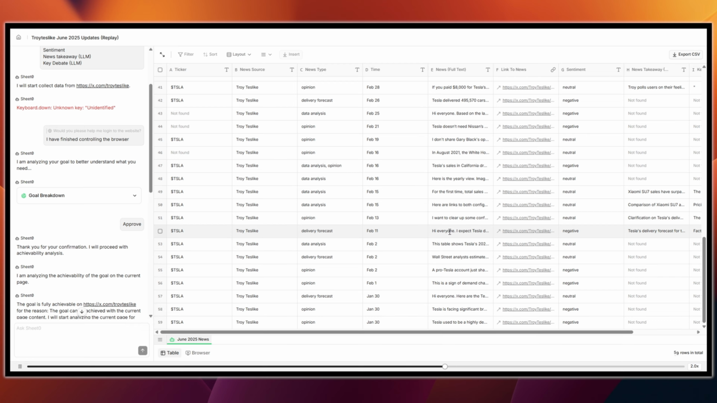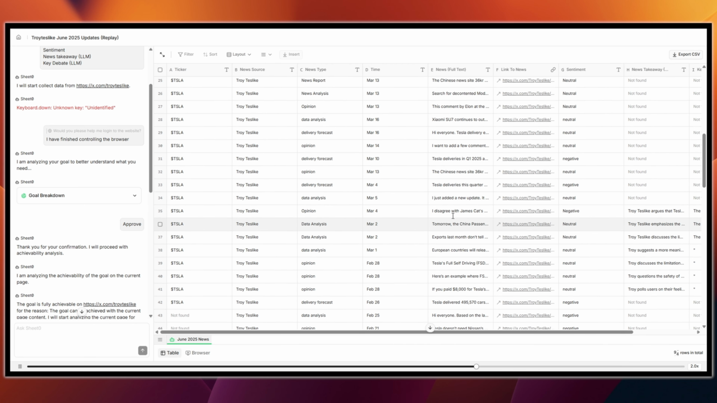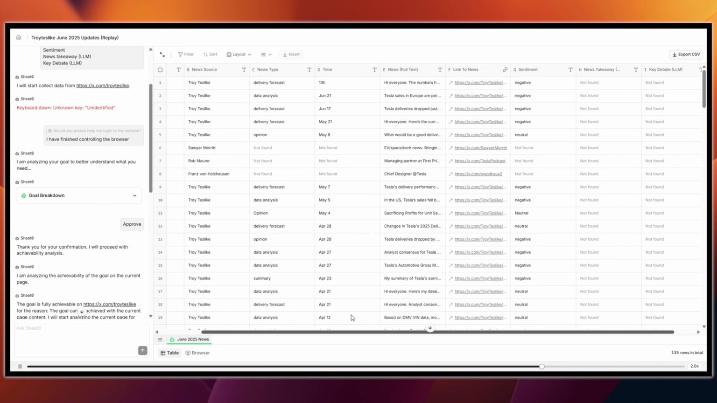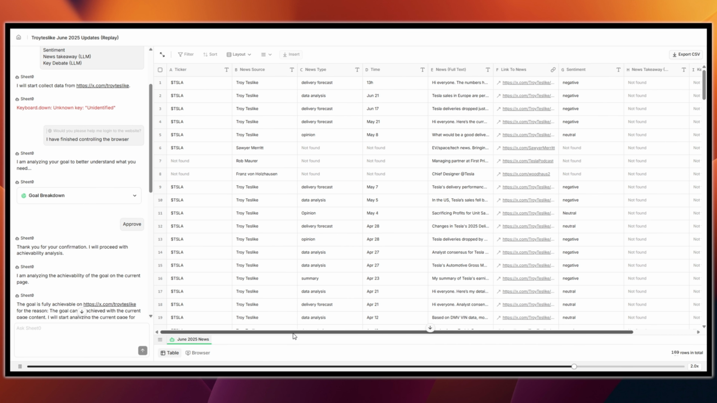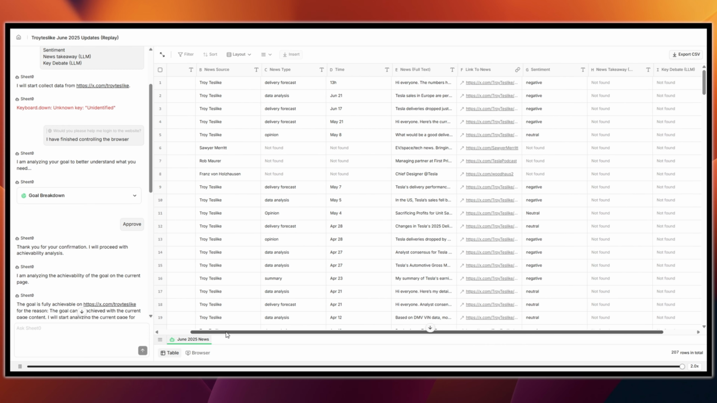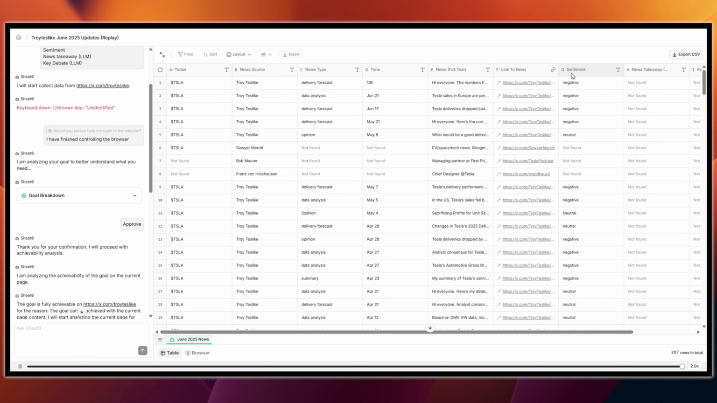As the rows land, you can already sort by date and skim the first few entries to check the field quality. If you need an extra column, you can also add it, and then the agent will fill it as it goes. Now, when the run finishes, you can scan the sentiment if you would like to. Are the negative labels actually negative? Skim through categories. Does the news type look consistent?